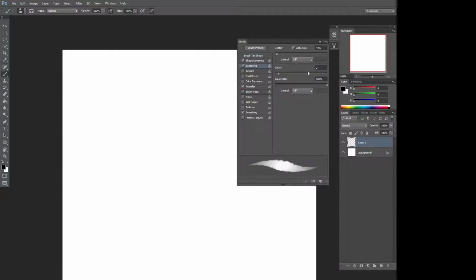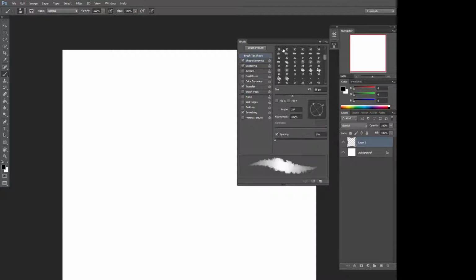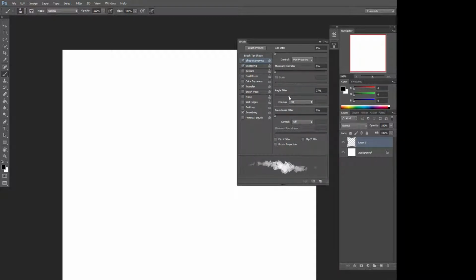There's also a scatter feature. We can put a lot in there, and then we can say scatter out. Maybe I'll reduce it down a little bit, so it'll scatter them out. It has both axes and just one axis, so that's nice sometimes when you want to get a little sketchy looking. I'm going to go back to the shape dynamics to show you this. The angle jitter is really nice. If I go back to my spacing and separate that out a little bit so you can see it, then with shape dynamics, angle jitter rotates those guys. That's really nice to have.